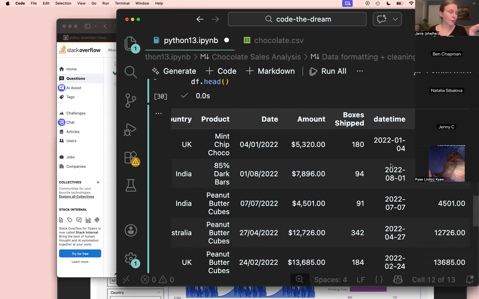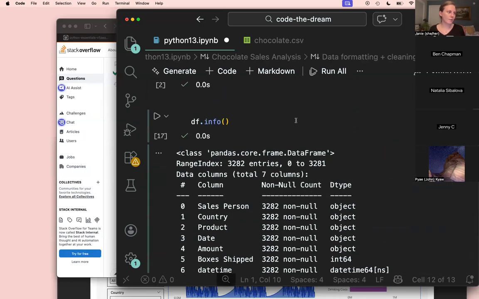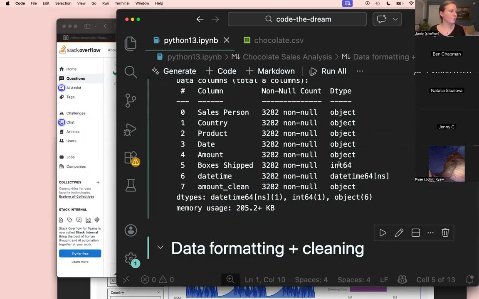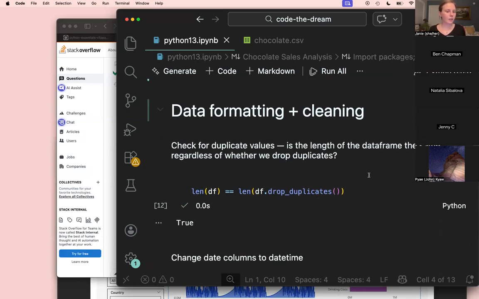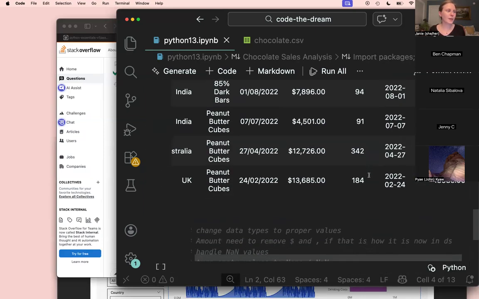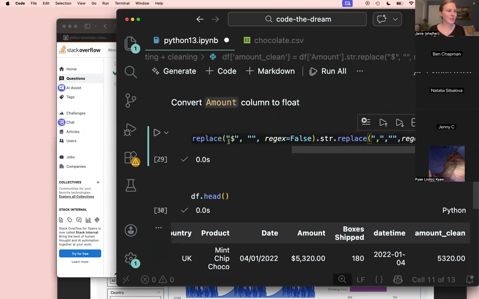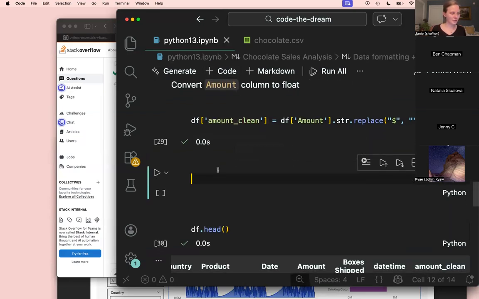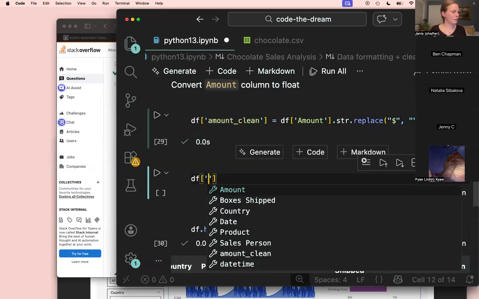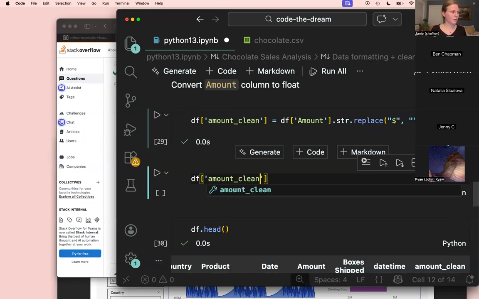That looks like a float. However, if we look at our df.info, it's still an object. It's still a string. So even though it looks correct now, it's still not quite correct. So let's get into NumPy. And actually, before we even get into NumPy, I think I'm gonna reveal my secret here. You can do something like amount clean.